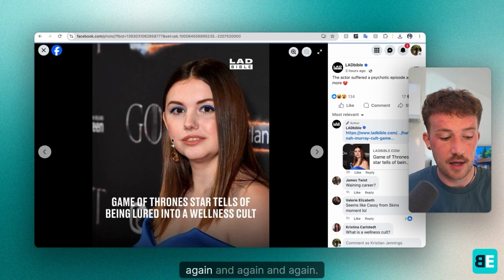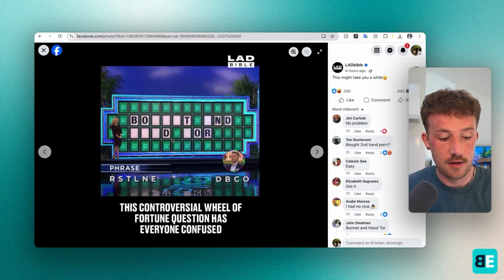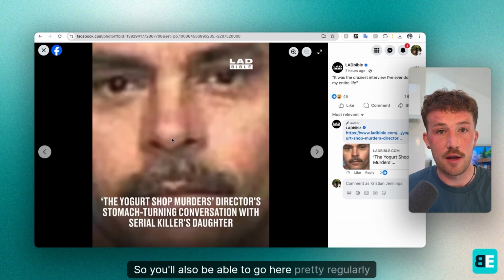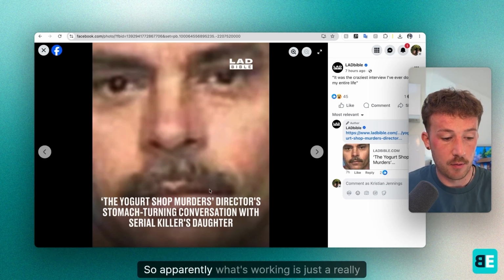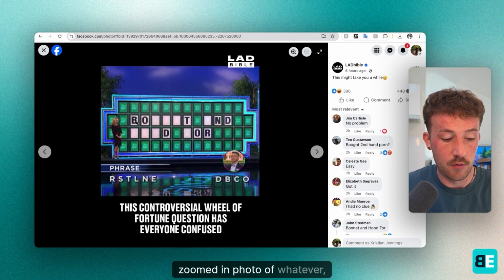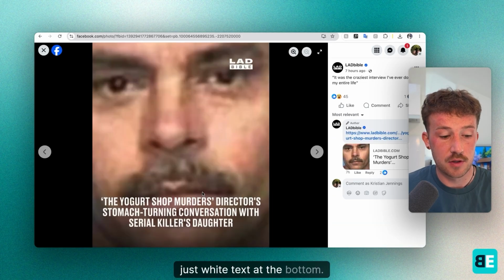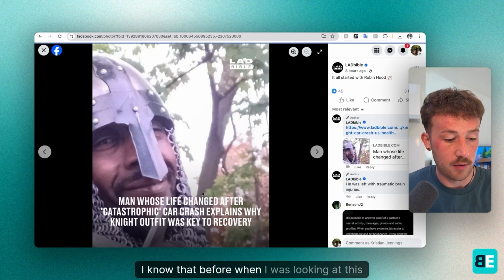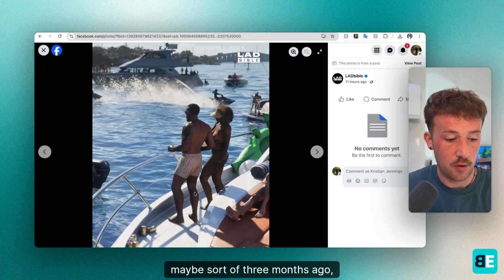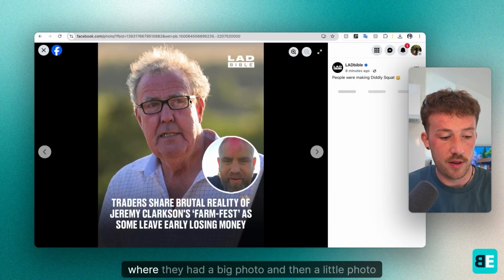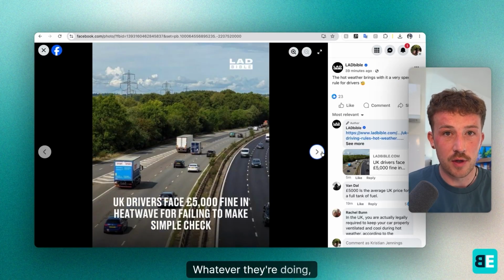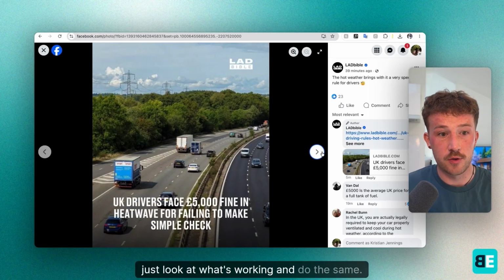So when you look at their photos and you go through them, you'll notice they're basically just the same style of photo again and again and again. So you'll also be able to go here pretty regularly and see what's working right now. Apparently what's working is just a really zoomed in photo of whatever and just white text at the bottom. I know that before, when I was looking at this maybe 3 months ago, the current meta was these ones that you saw at the beginning of Jeremy Clarkson here, where they had a big photo and then a little photo and then text. Whatever they're doing, just look at what's working and do the same.